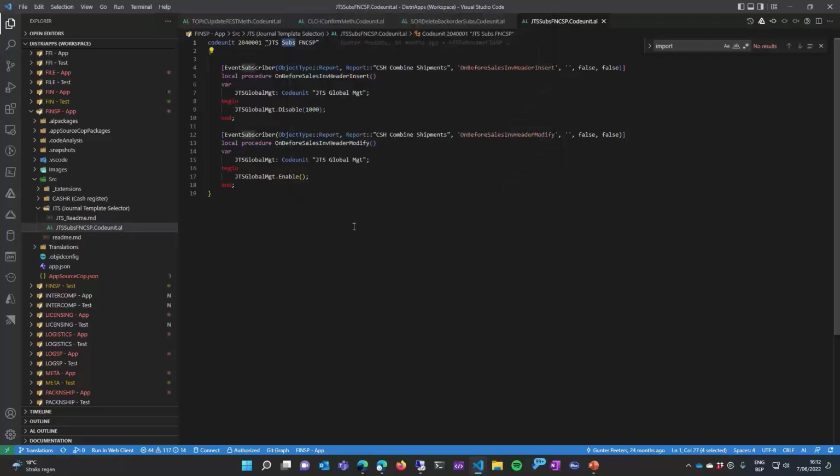And by having quite a lot of them, it means that it's not like I have one big code unit with all subscribers. No, I basically split them up in multiple code units per functionality. And you see here I have the GTS, which is a journal template selector. It's a piece of functionality. We call it a module of a certain app, the Fin app in this case.